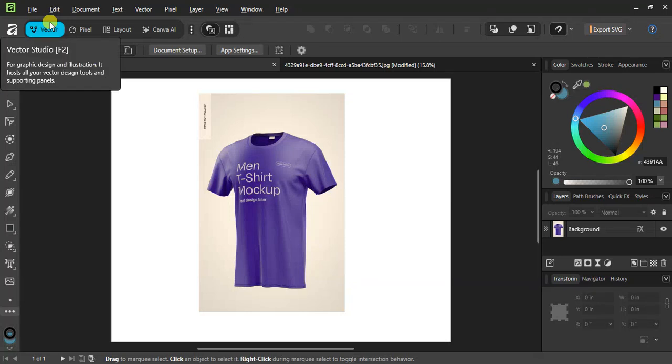In today's video, I'm going to teach you how to free transform in Affinity. By the end, you'll feel confident positioning, resizing, rotating, and skewing an image with precision, all from the transform panel.